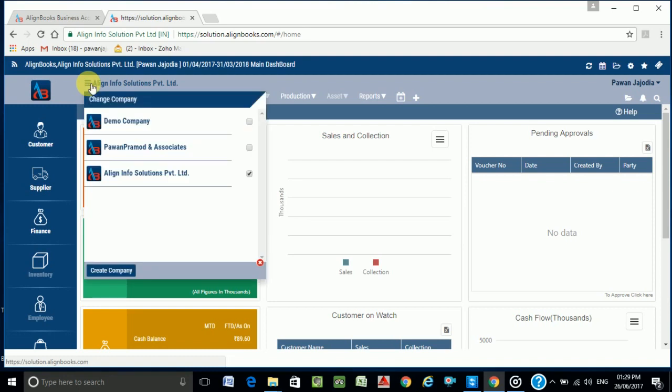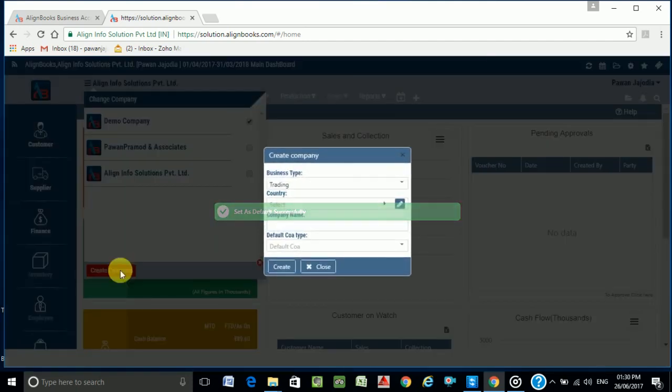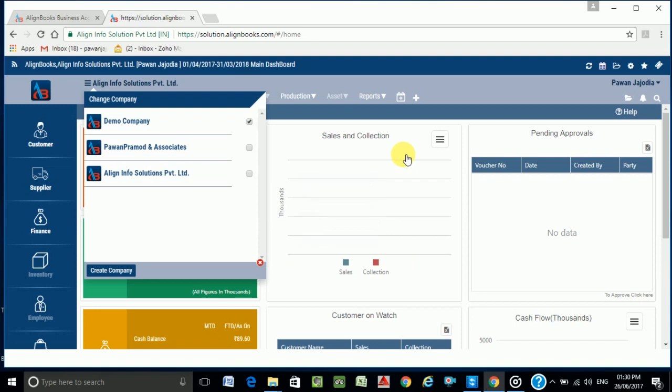Click here to select a company to work in. You can make any company as your default working company. Tick here to make a company as your default working company. From here, you can create a new company. New company creation process is quite easy.